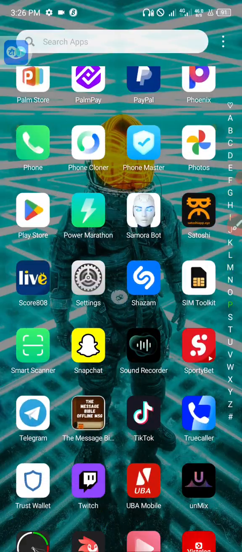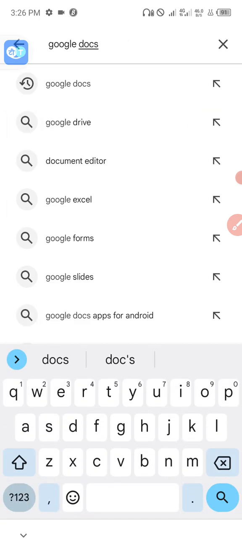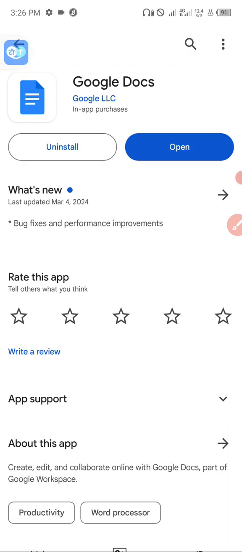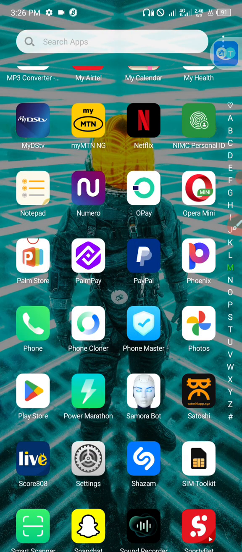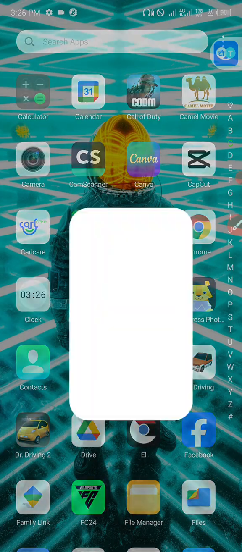Head straight to your Play Store and search for Google Docs. This is Google Docs, and this is how it looks on both Play Store and App Store. Please, this is the app we are going to be using. I have installed mine, so if you don't have it, just click on the install button. Now, let's head straight to it.